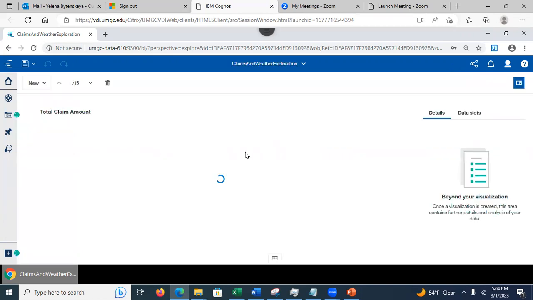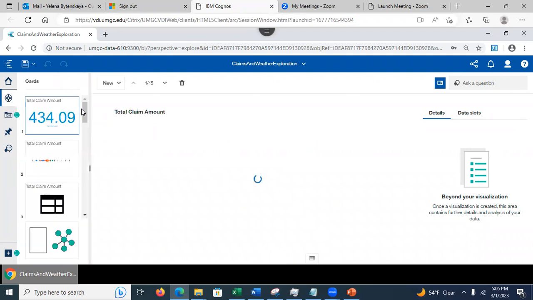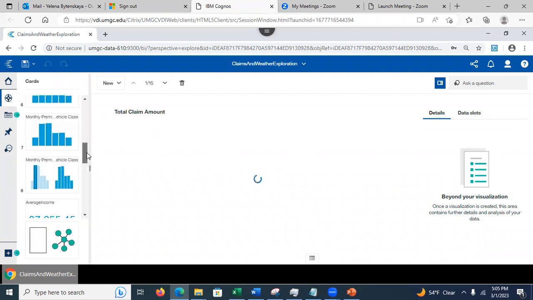There is no way to select one data point in one card and make the same data point to be selected in the other card. Then remember, there is no way to change how the visualizations look like, right? You cannot change the background color. You cannot change the color of the images. Like see here, I'm selecting this one, my monthly premium.